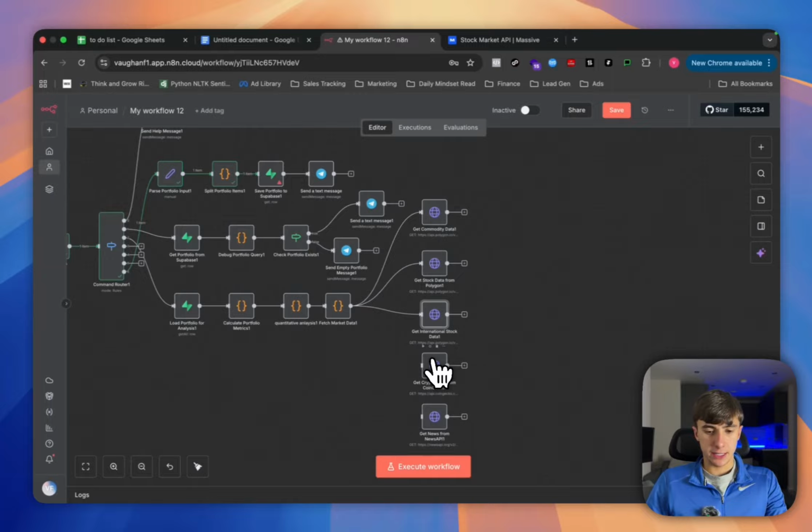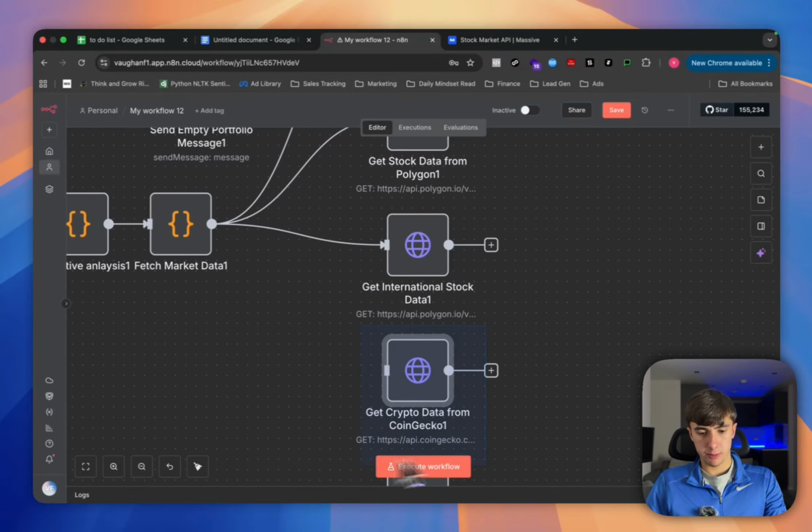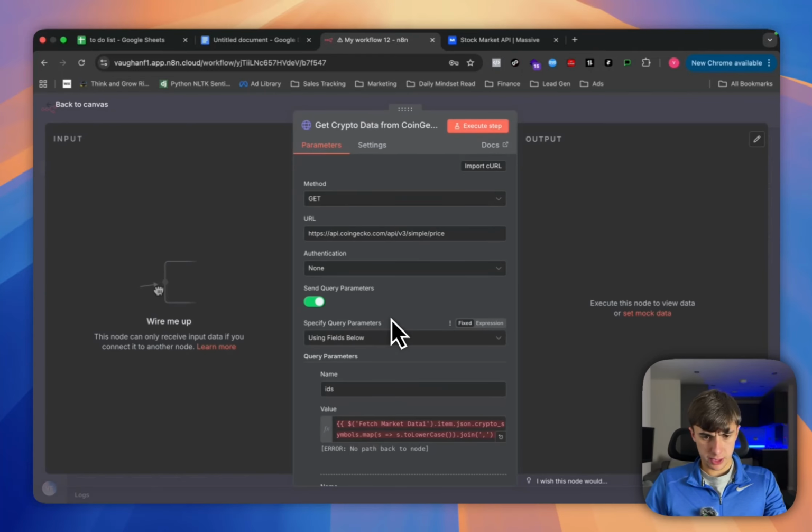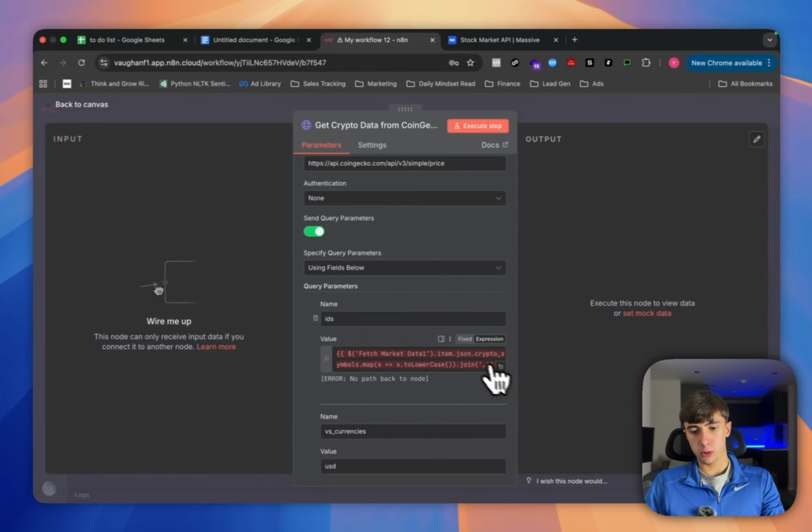Then we're going to do this one, which grabs crypto data from CoinGecko. This one is free. I don't think it requires an API key. So for this, you're going to put this URL. I'm going to send query parameters, and then we're going to put IDs, all lowercase.